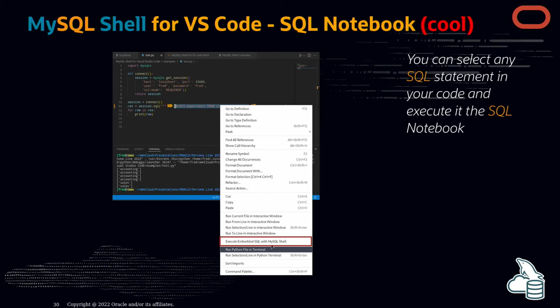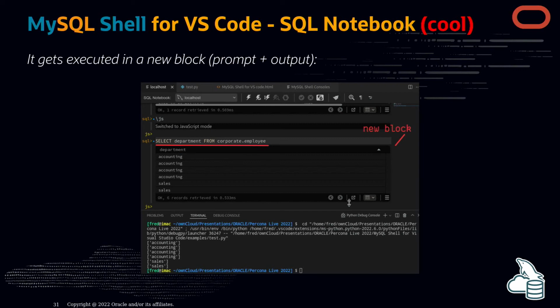But I can select the query, and here I can say execute the embedded SQL with MySQL Shell. So these nice dolphins, I think it's orange, but here everything is pink. You will see that this is the query that has been selected, and it will run it in the SQL Notebook. It will create a new block with the query that we just selected. And then you can, of course, run it.